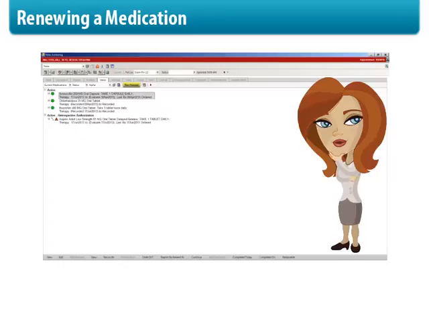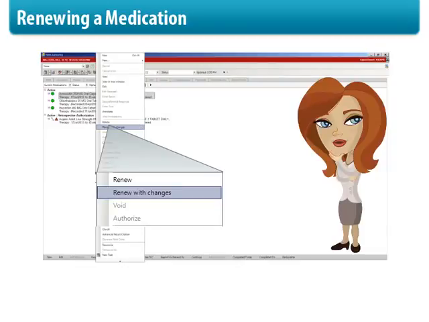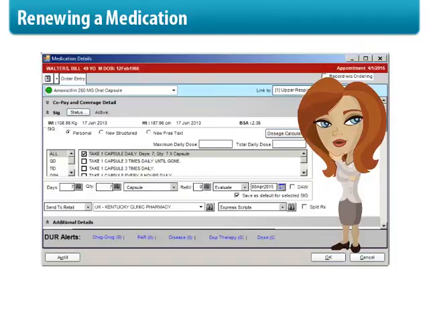You may wish to renew a medication during a patient visit. To do this, simply right-click over the medication and select Renew with Changes. Select the Renew with Changes option now. It is important to always select Renew with Changes rather than Renew. The Renew option will renew the medication exactly as it was entered without giving you the opportunity to make changes to the prescription. This means that if the medication was entered as medication history and you use the Renew option, the medication will not be sent to a pharmacy but will instead be renewed as a medication history item again.